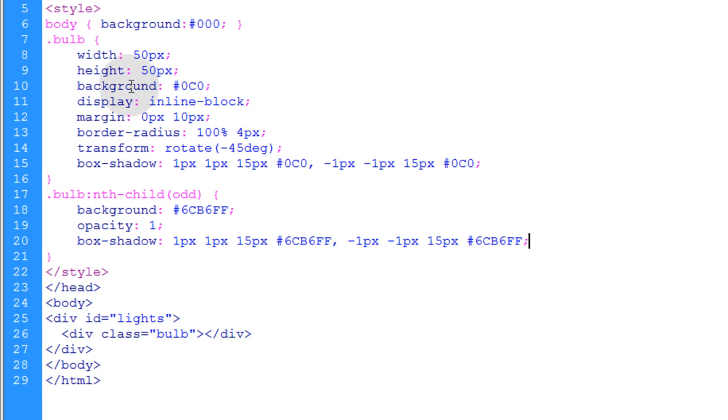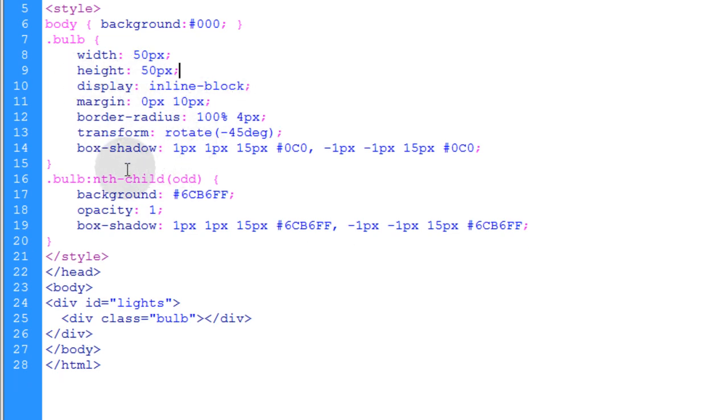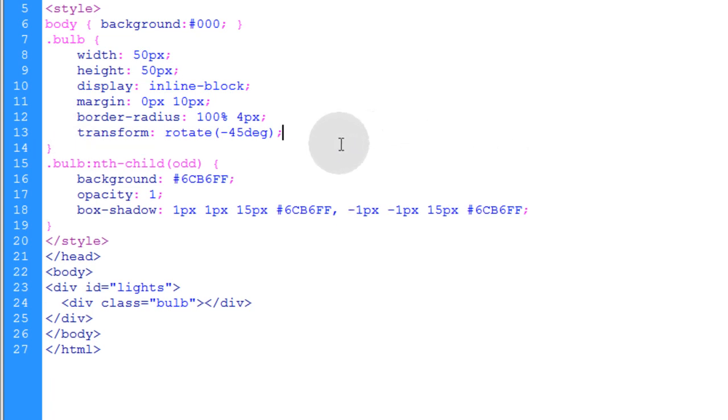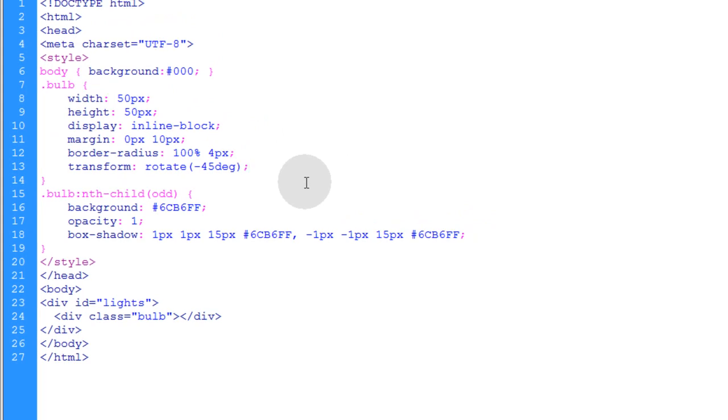So at this point, really what I could do is remove the background here from the bulb class, and I can remove the box shadow, and now I should have one single blue glowing bulb.